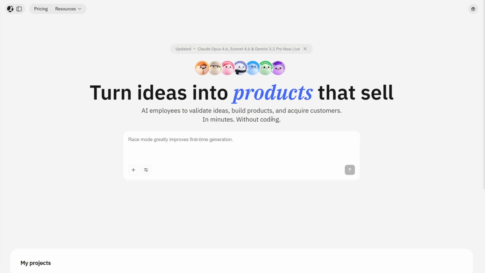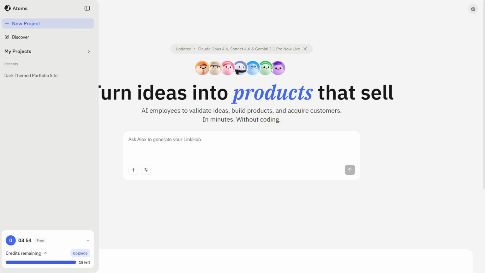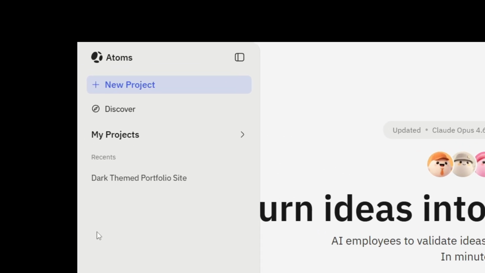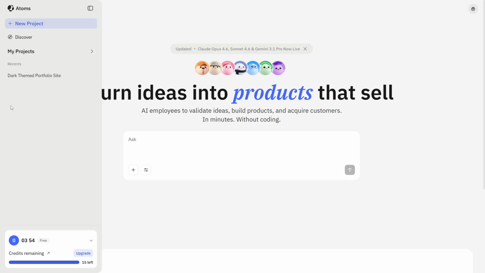Once registered, hover your mouse to the left side of the page. Just like Perplexity, a sidebar slides out. Click New Project, or simply type your idea directly in the homepage's main input box.